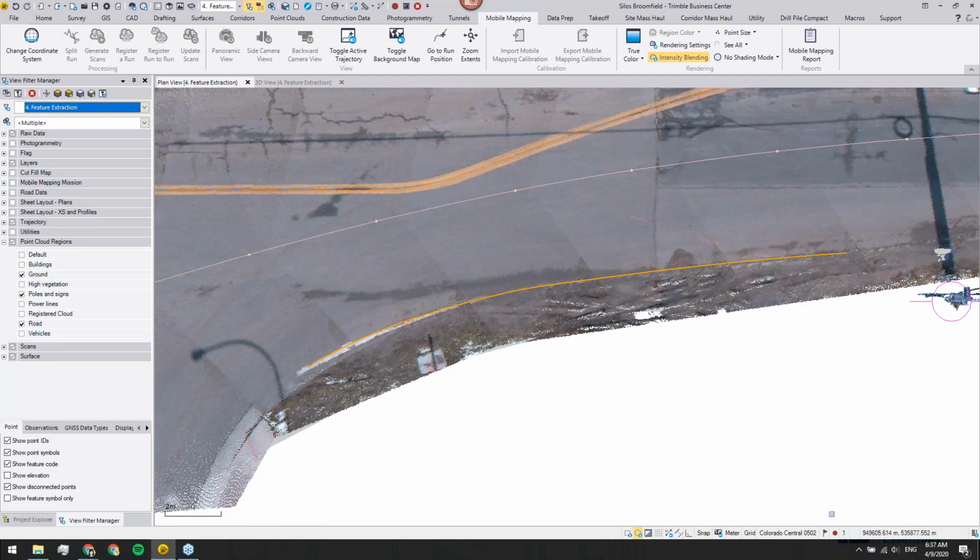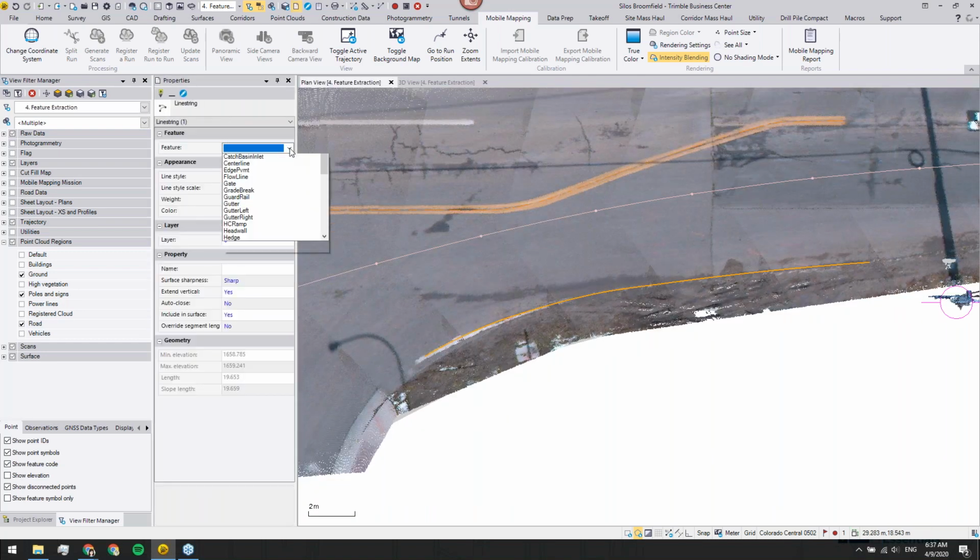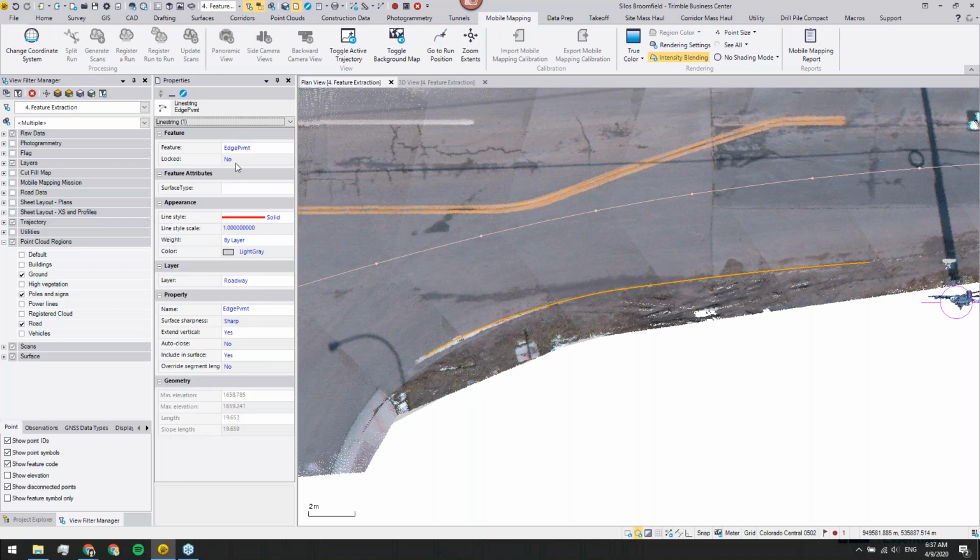And now if you want to further edit the feature, go to the properties, and you can assign this feature to different feature class or feature codes. In this case, it's edge of pavement. So I'm going to enter that and then change the surface type.